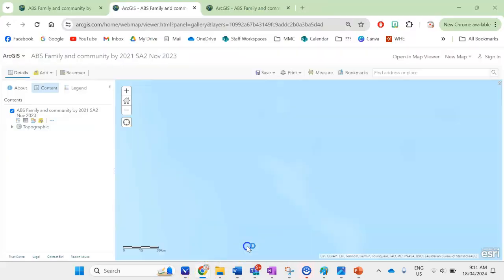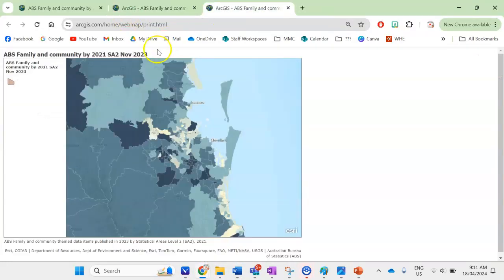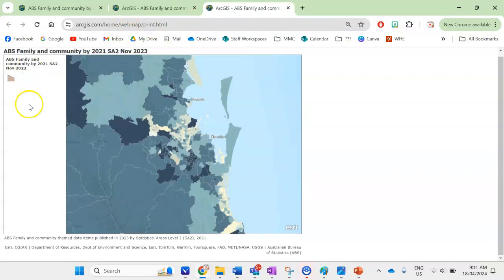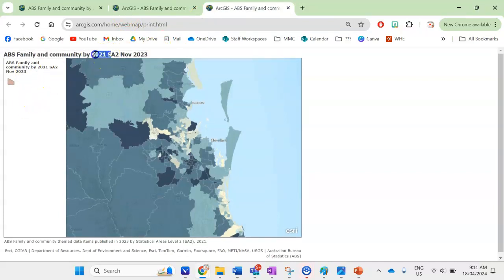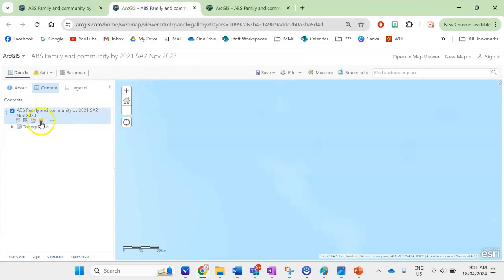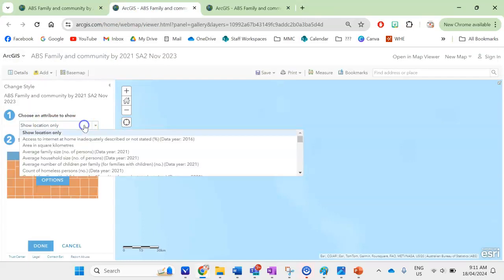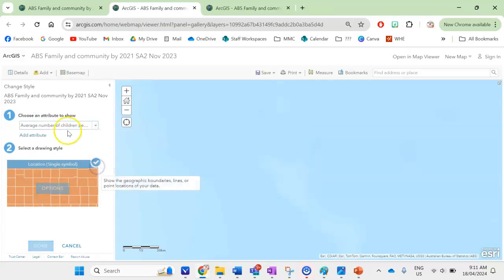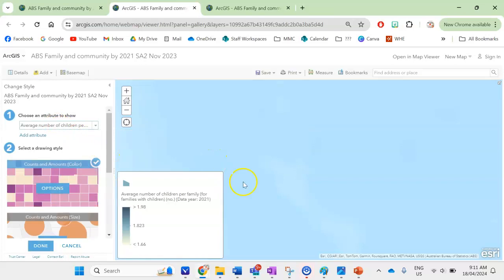I'm going to go back to my browser, back here. I'm going to copy this. It can be my title. That's actually the title of the data set. But if I want to go back here, I can actually do something like average number of children per family. So I can highlight that, like so.